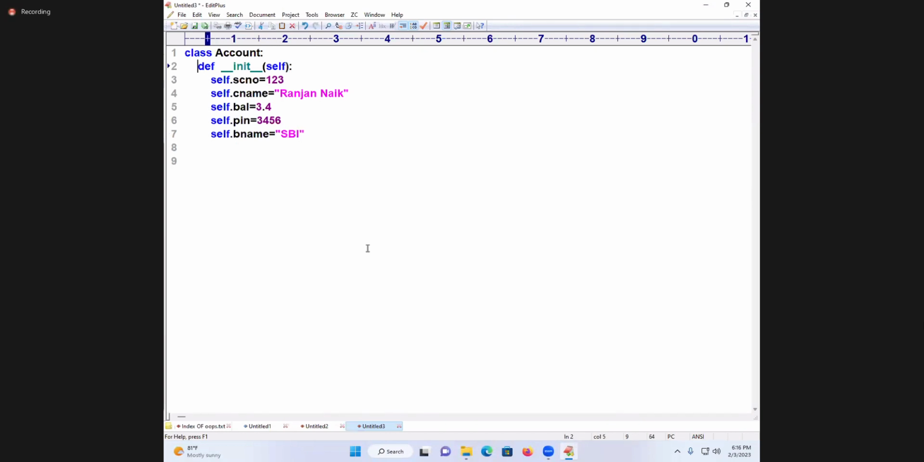What is this line number 2 called? Constructor. Default constructor. Instance method. What is the definition of a constructor?